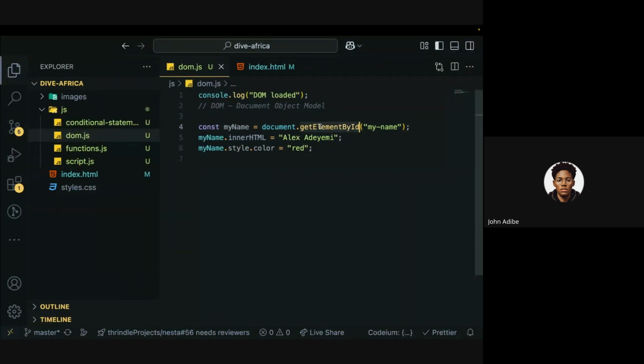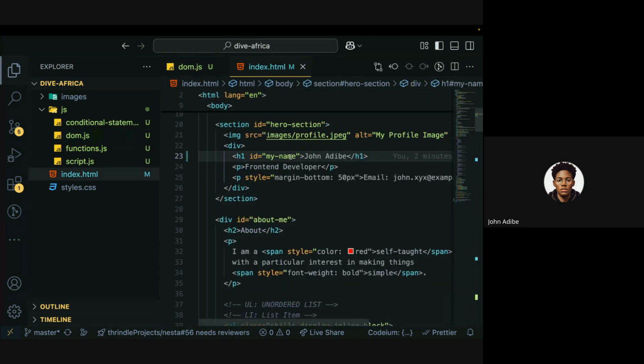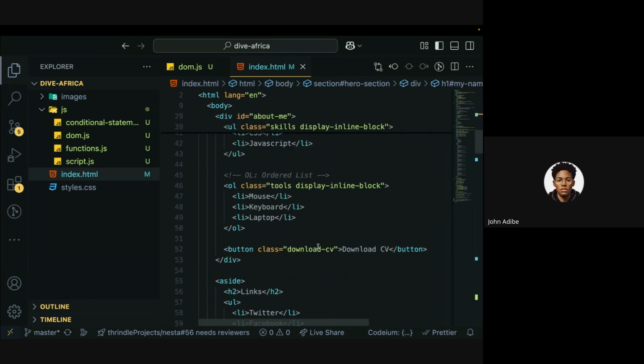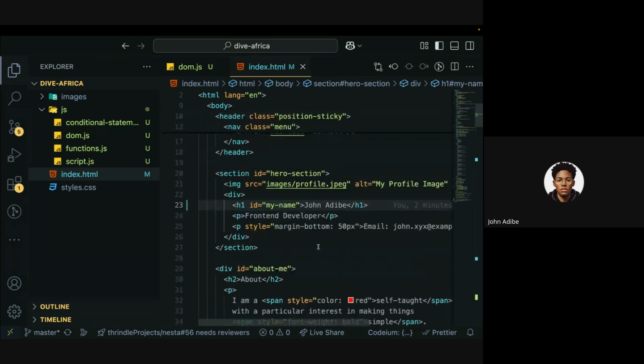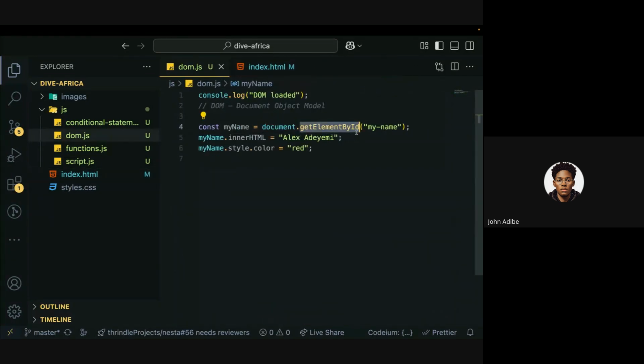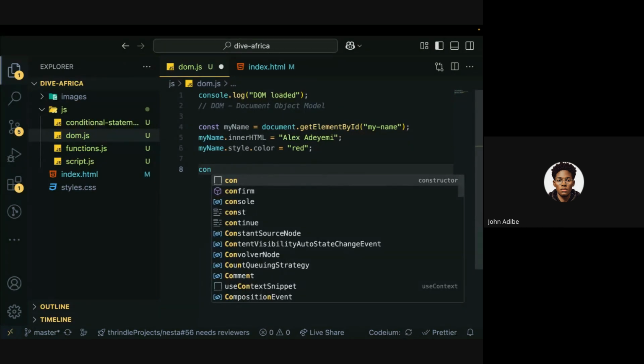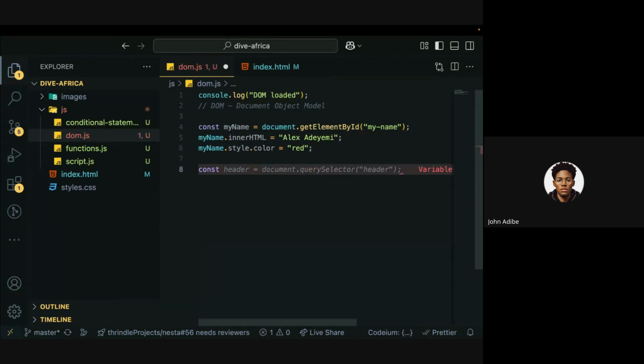You can not only select by ID, you can get the elements by class name. There's a way you can get elements because an ID is unique to a particular page. I told us this. You cannot have IDs with the same name. So as I have myName here, I cannot have another ID that says myName, right? That's why we have getElements. There's a way you can actually get by class name, but then it's not going to be singular.